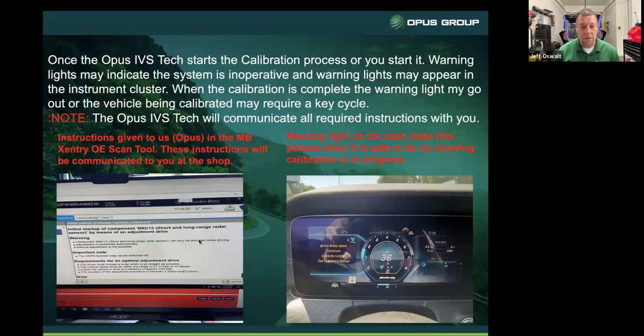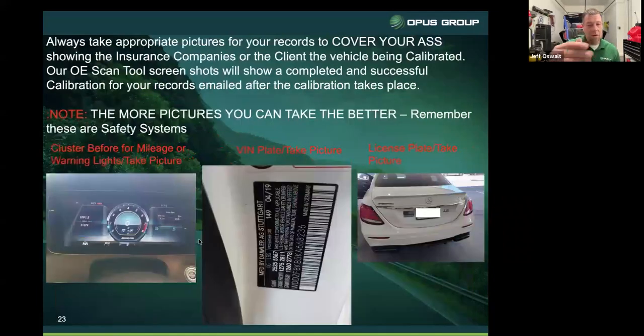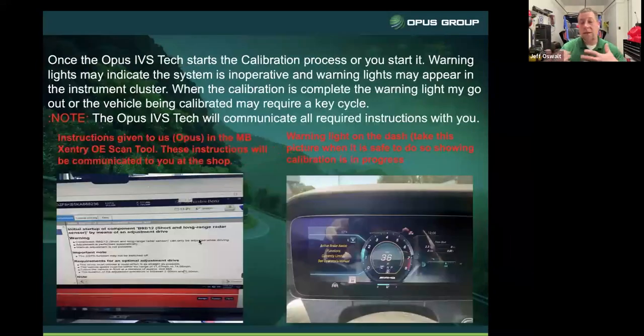So once the calibration takes place, you might see a lot of warning lights on the dash. I know GM and Ford are good for it. This Mercedes was, because on the previous picture we had no warning lights, but the car's been repaired. We know it needs to be done. Once that calibration process starts, you can see now we have an active assist function, functions correctly limited, see owner's manual.